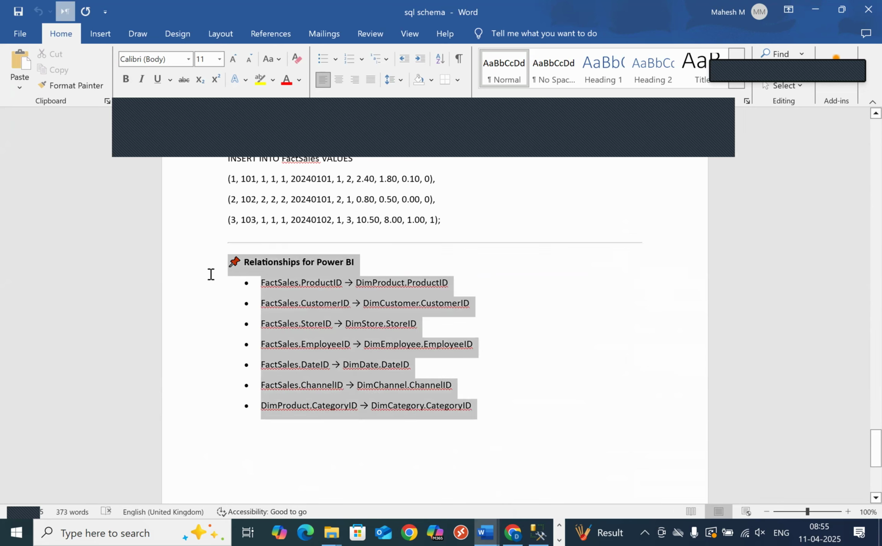It means what all tables we need for this requirement. So I've identified based on the columns we have. So we have to identify the respective tables. So here I need a customer table and product table and store table, employee table and date table and channel table, and then category. So these are all the tables that I need for this requirement.